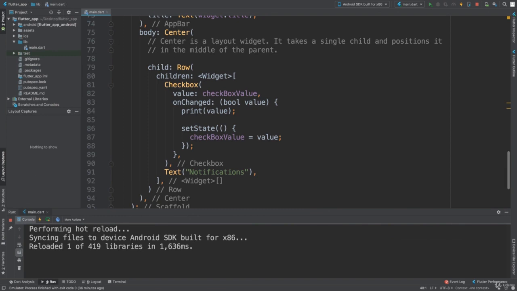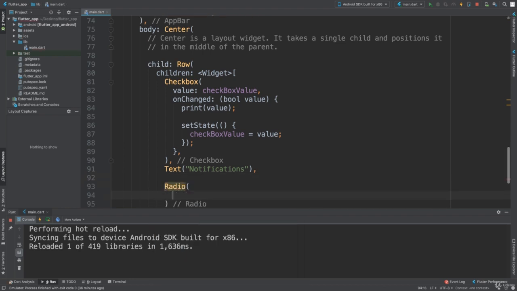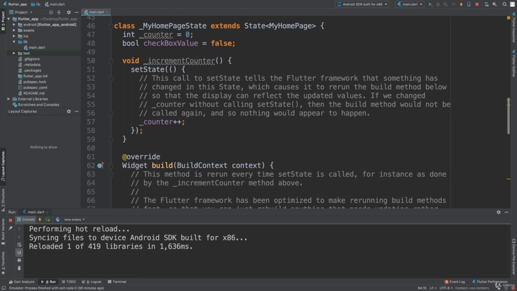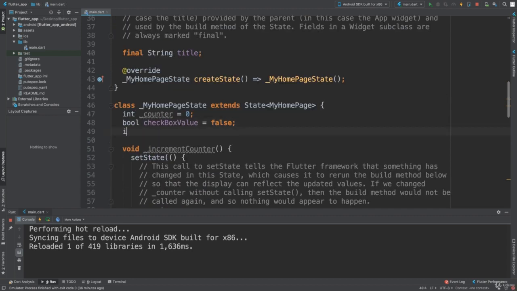So for example, I've left this checkbox and text item here to add a radio button. Really simple. Add it in any way that you want to, whether it's an array of children or directly as a child. Process is exactly the same. And you just do radio. And a few properties that we absolutely need in here. But before we do them, we need to create an integer, integer group, and we can call it 1.